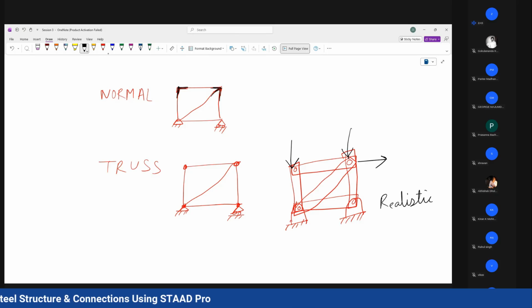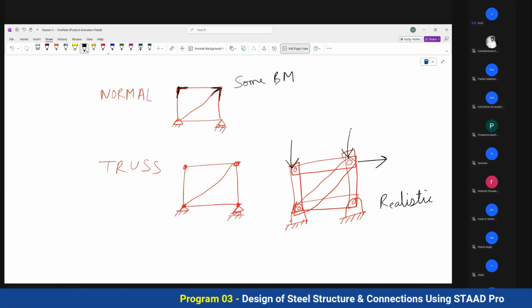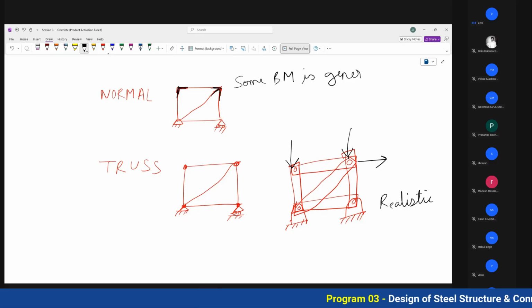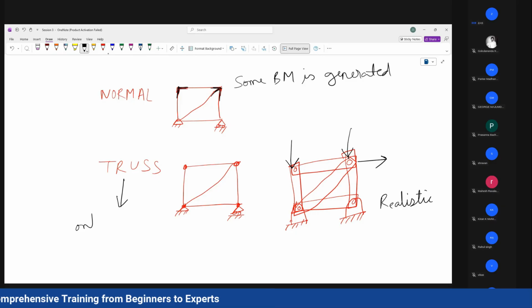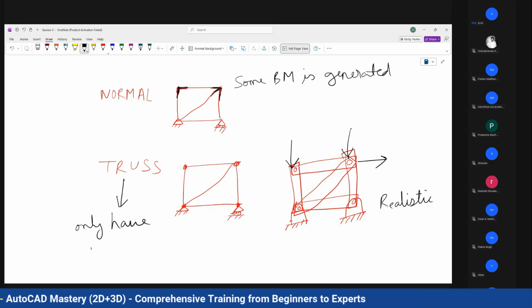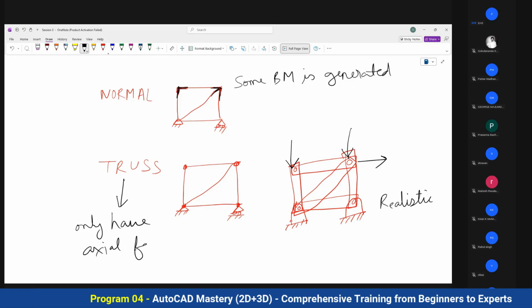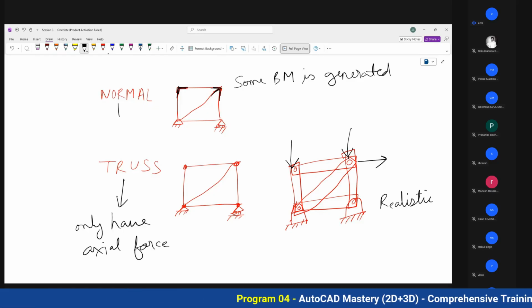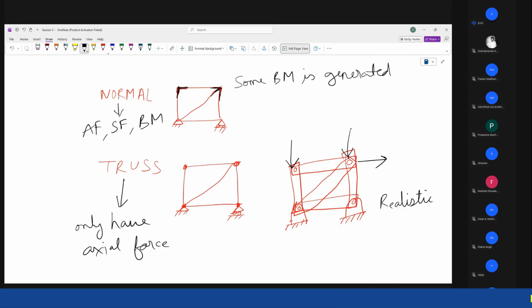Because it is assuming this as rigid, some bending moment is generated. But for pin connection, zero bending moment is generated. So truss only carry axial force. Normal members have your axial force, shear force, bending moment, everything. But in trusses, they only have axial force. This is the difference.